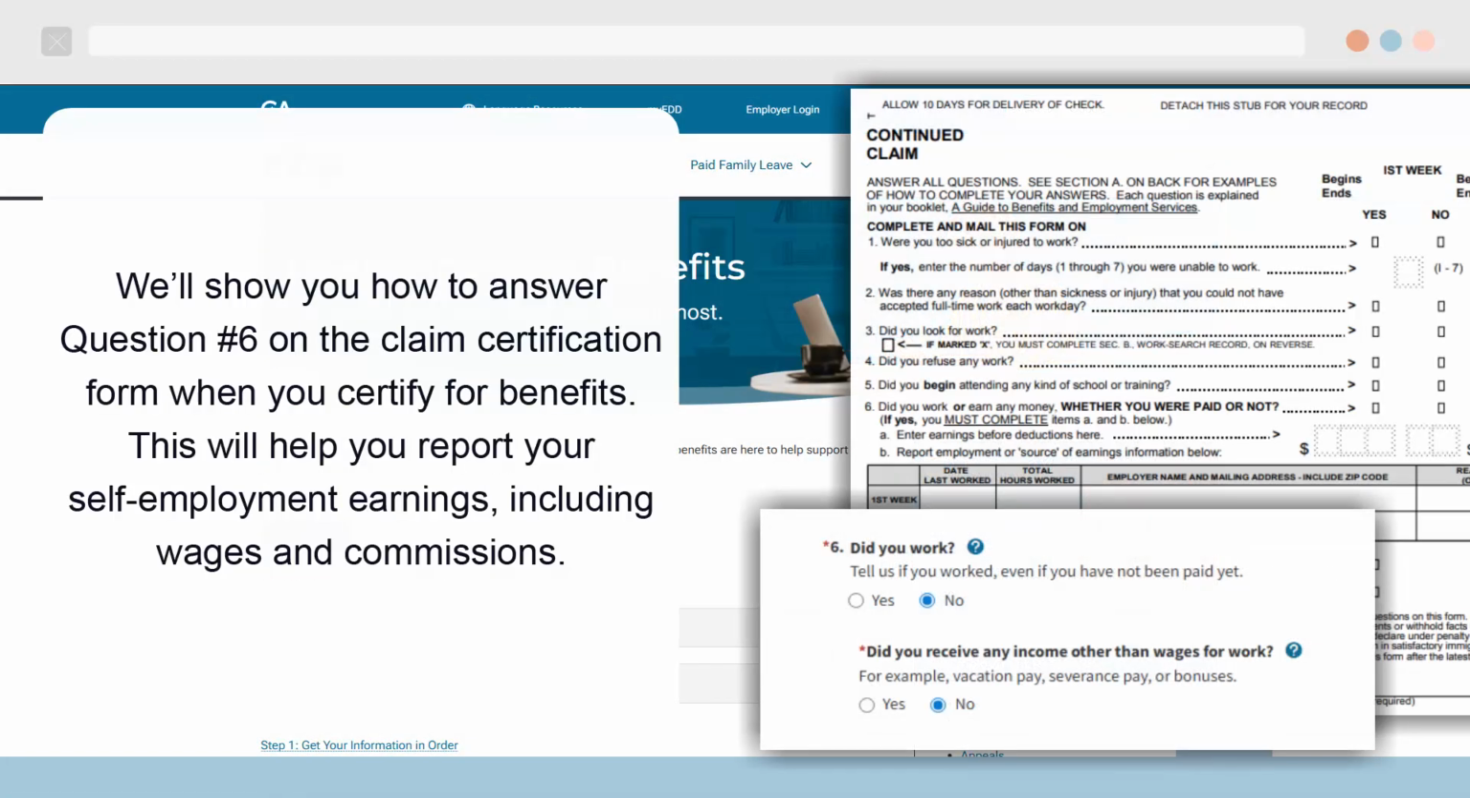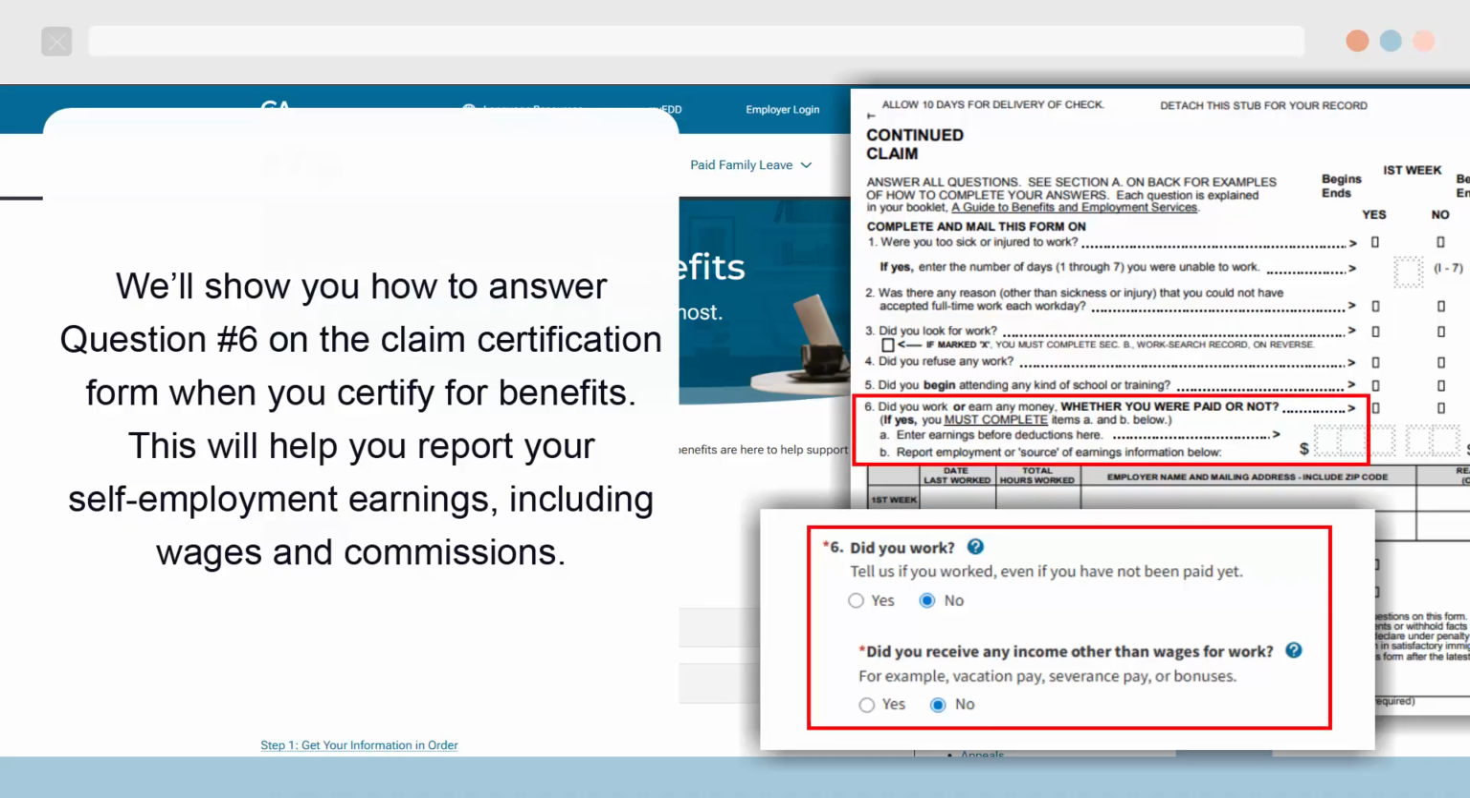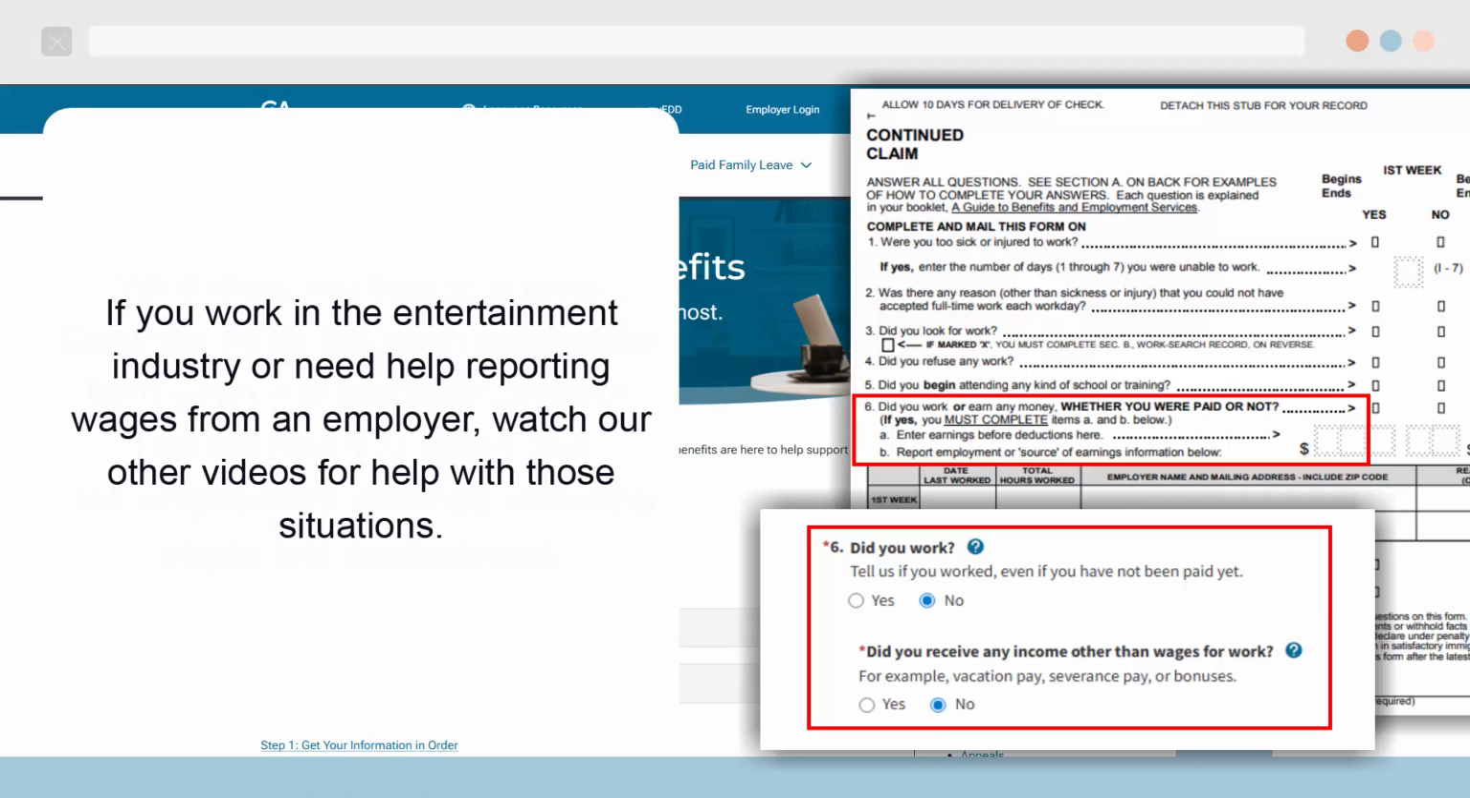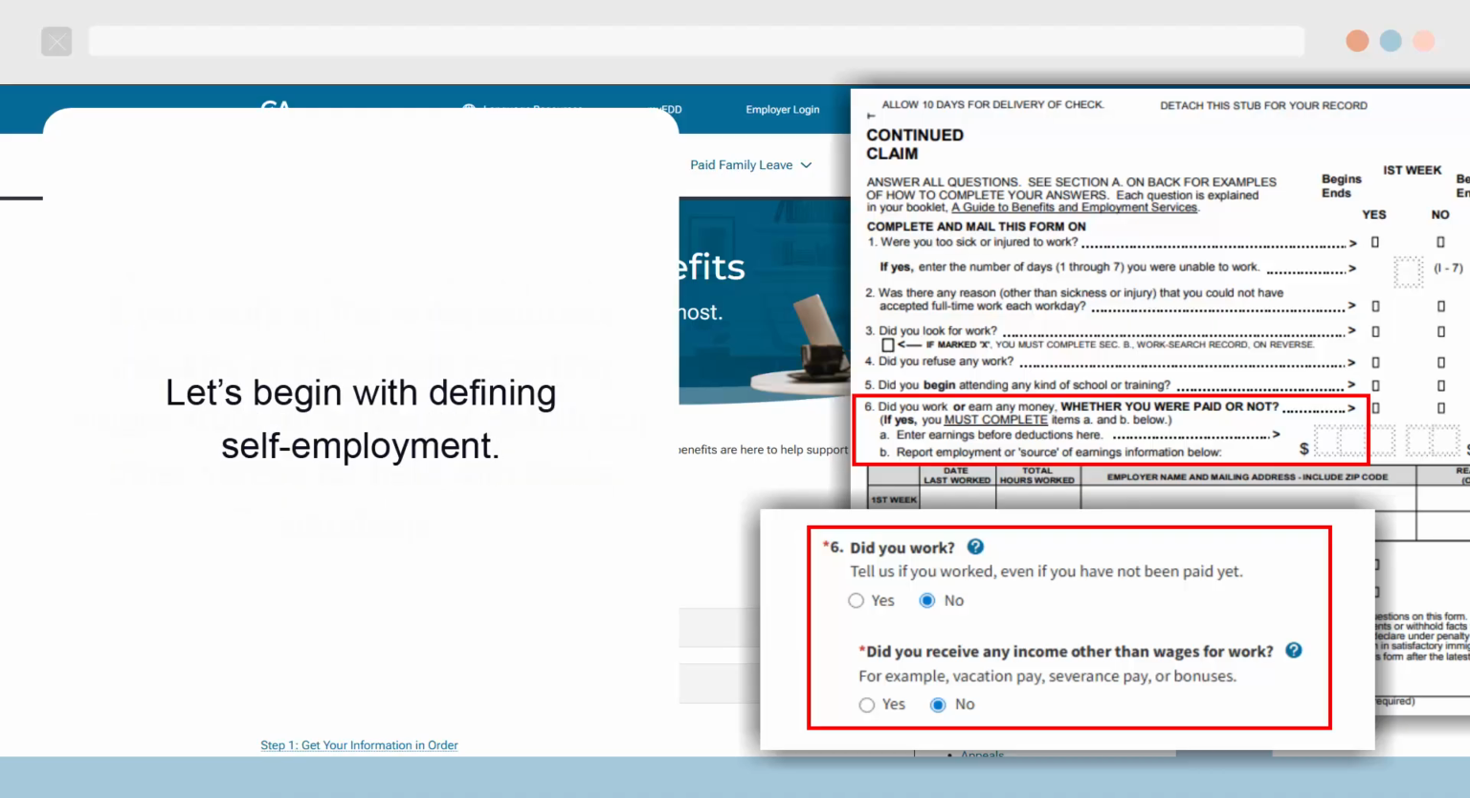We'll show you how to enter question number 6 on the claim certification form when you certify for benefits. This will help you report your self-employment earnings, including wages and commissions. If you work in the entertainment industry or need help reporting wages from an employer, watch our other videos for help with those situations. Let's begin with defining self-employment.